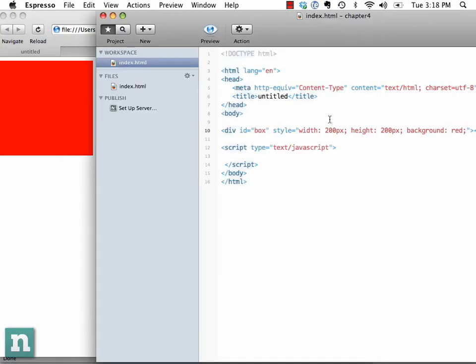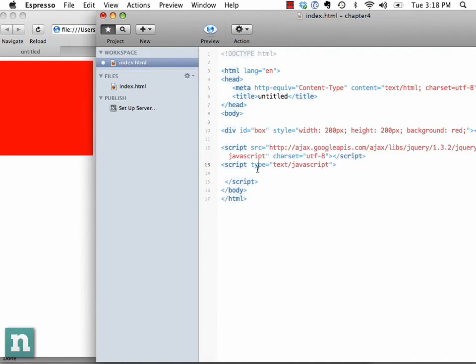Okay, so how could we fade this out? Well, traditionally with jQuery, or any other library for that matter, it's super simple. You would just do get box, fade out. Refresh the page.